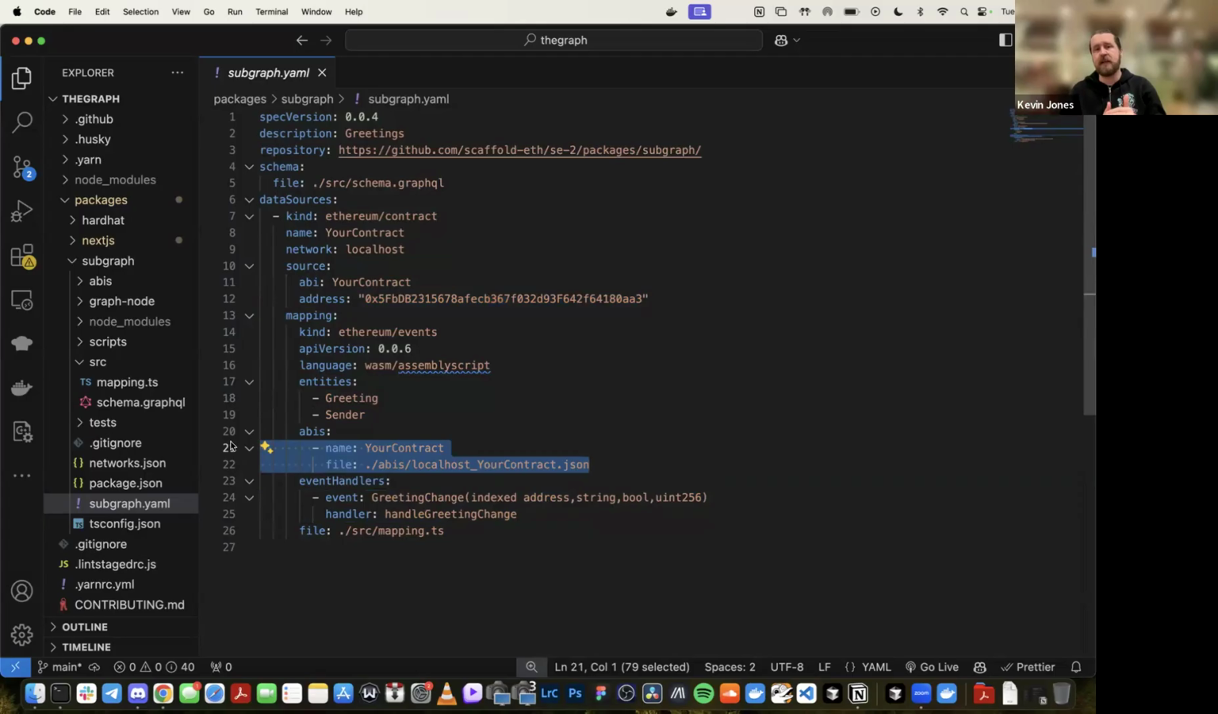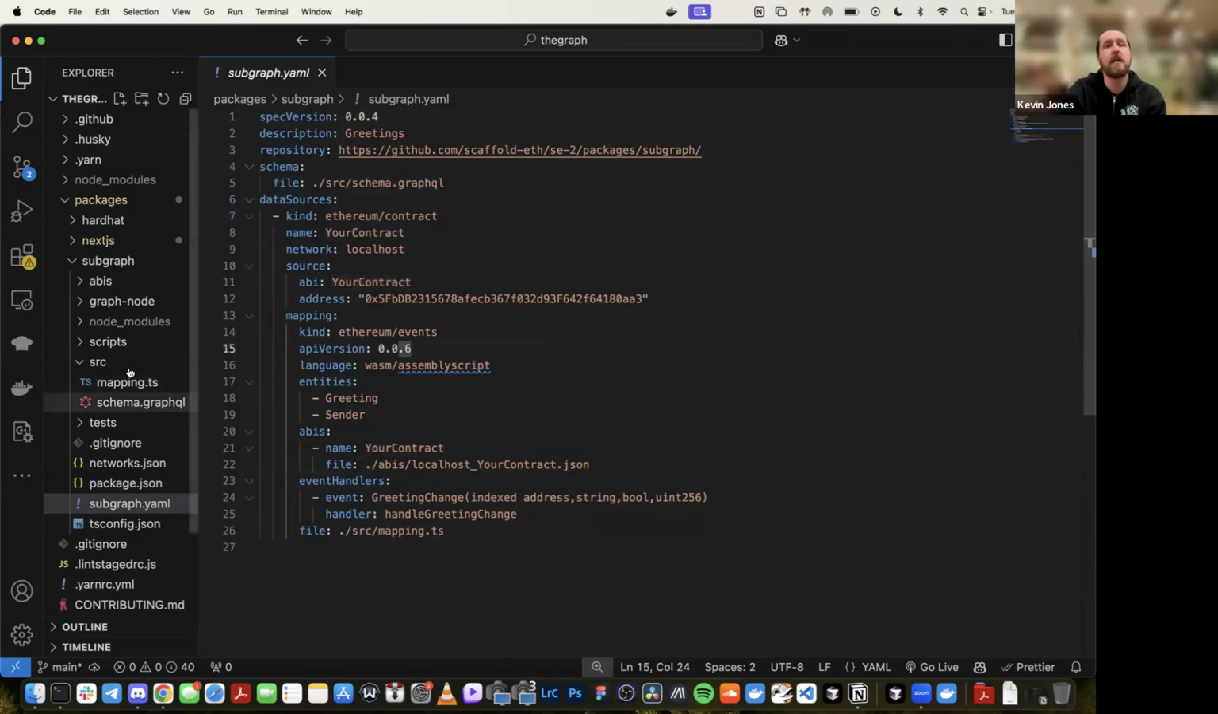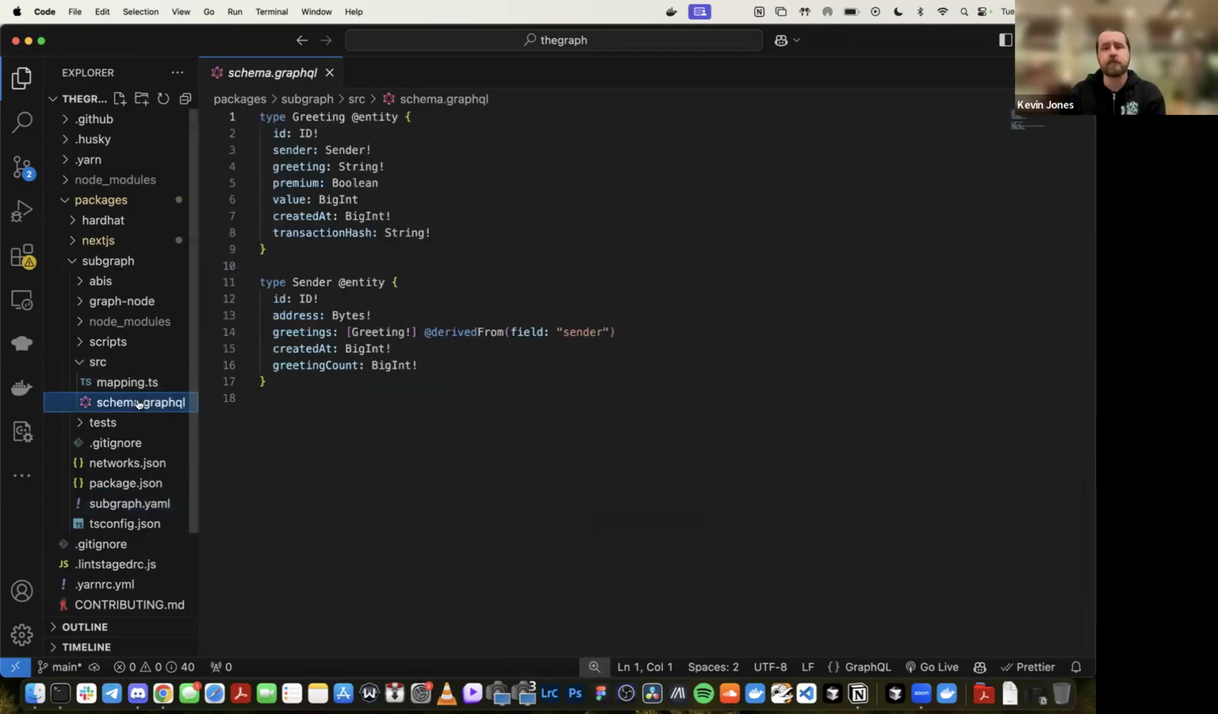And it makes your smart contract more human readable. And the graph needs that because the graph needs to understand the data types that are coming off of your smart contract. So if you have events defined and stuff like that, we get those from the ABI. So we reference where that ABI is. Then we have the handler location and the schema location. So it's a config file. That's all it is. Now we go to the source file.